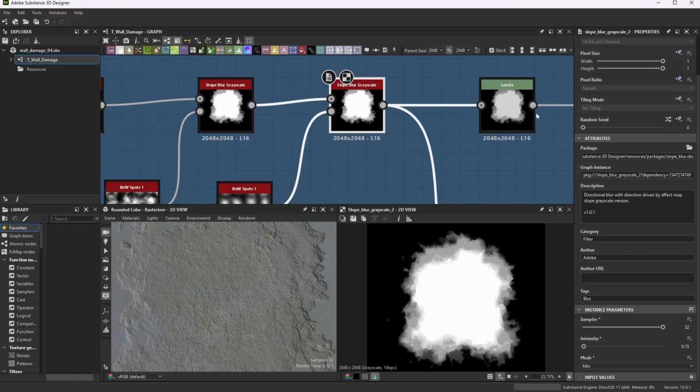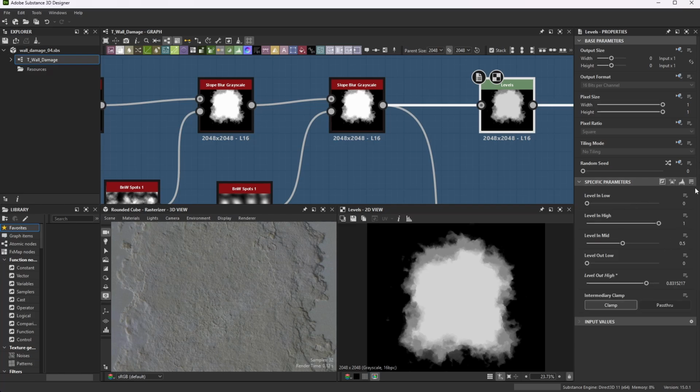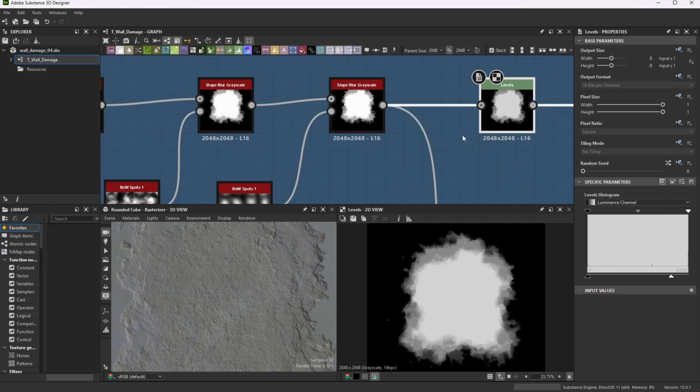So we'll run that over here to this levels. And it looks like I just pulled the white handle down a little bit, maybe the gray just a tiny bit. Here are the settings, if you want to just put in the numbers. It doesn't look like I did pull the gray down. So there you go. Just pull the white down.